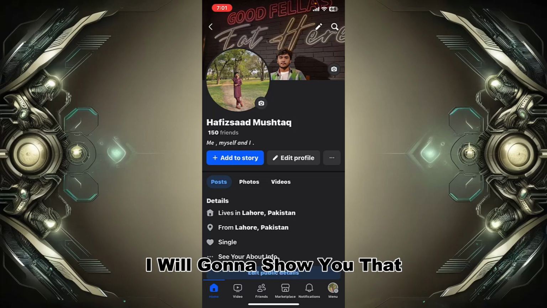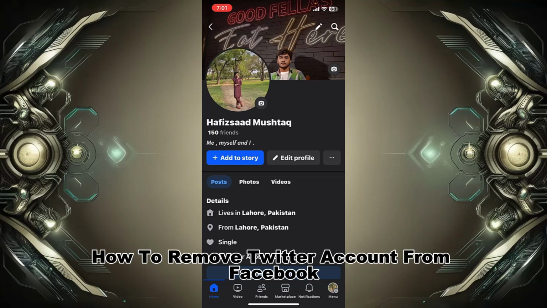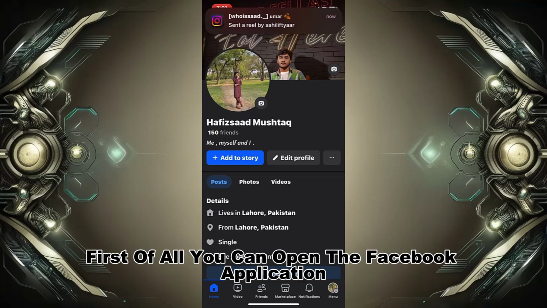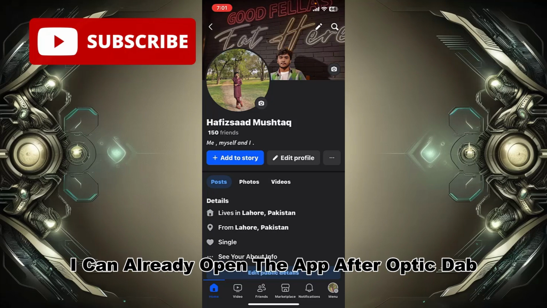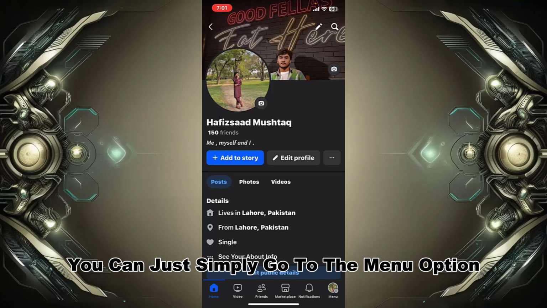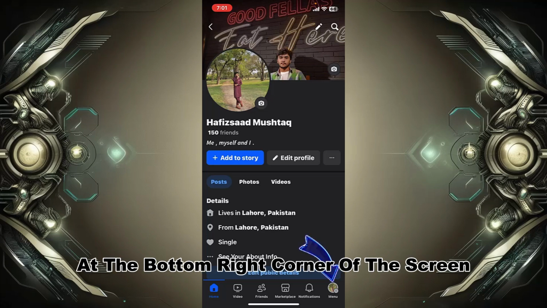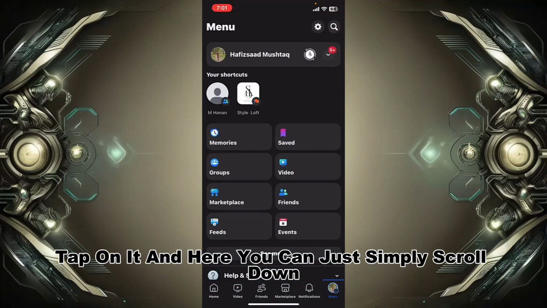In this video, I am going to show you how to remove a Twitter account from Facebook. First of all, you can open the Facebook application. I have already opened the app. After opening the app, you can simply go to the menu option at the bottom right corner of the screen. Tap on it, and here you can simply scroll down.